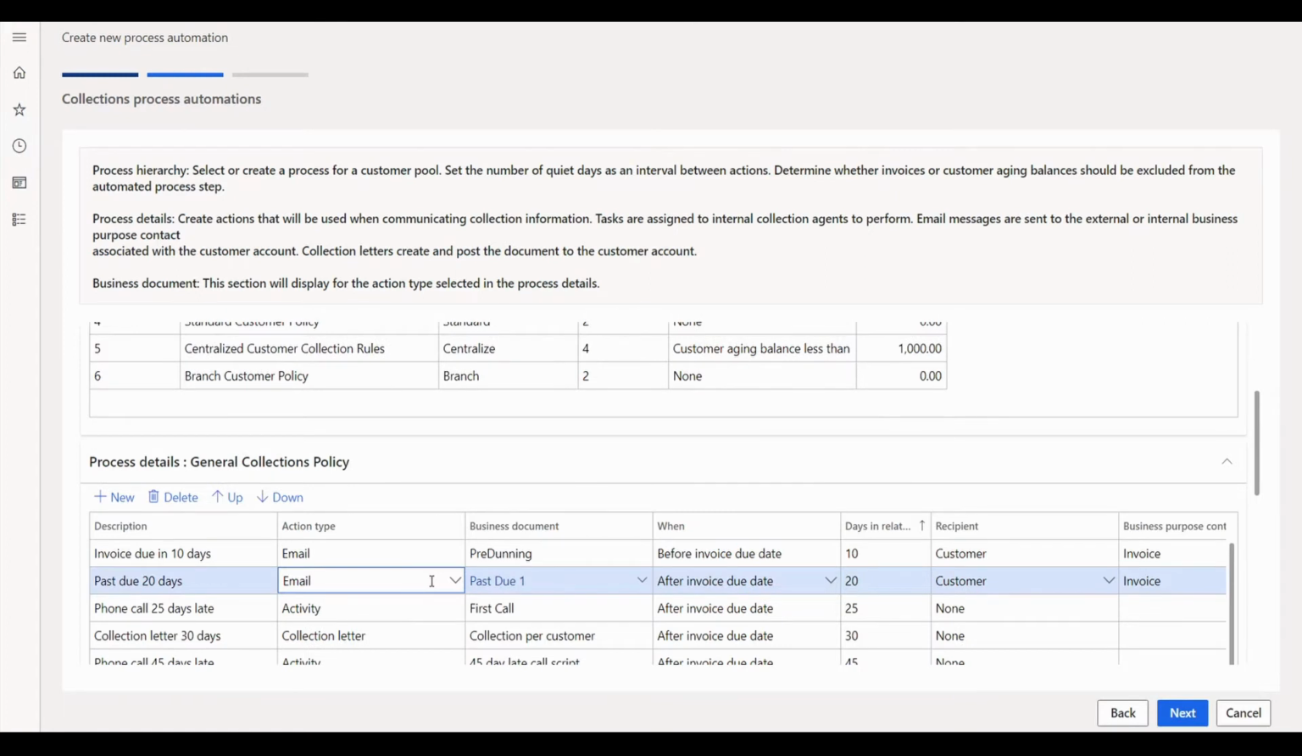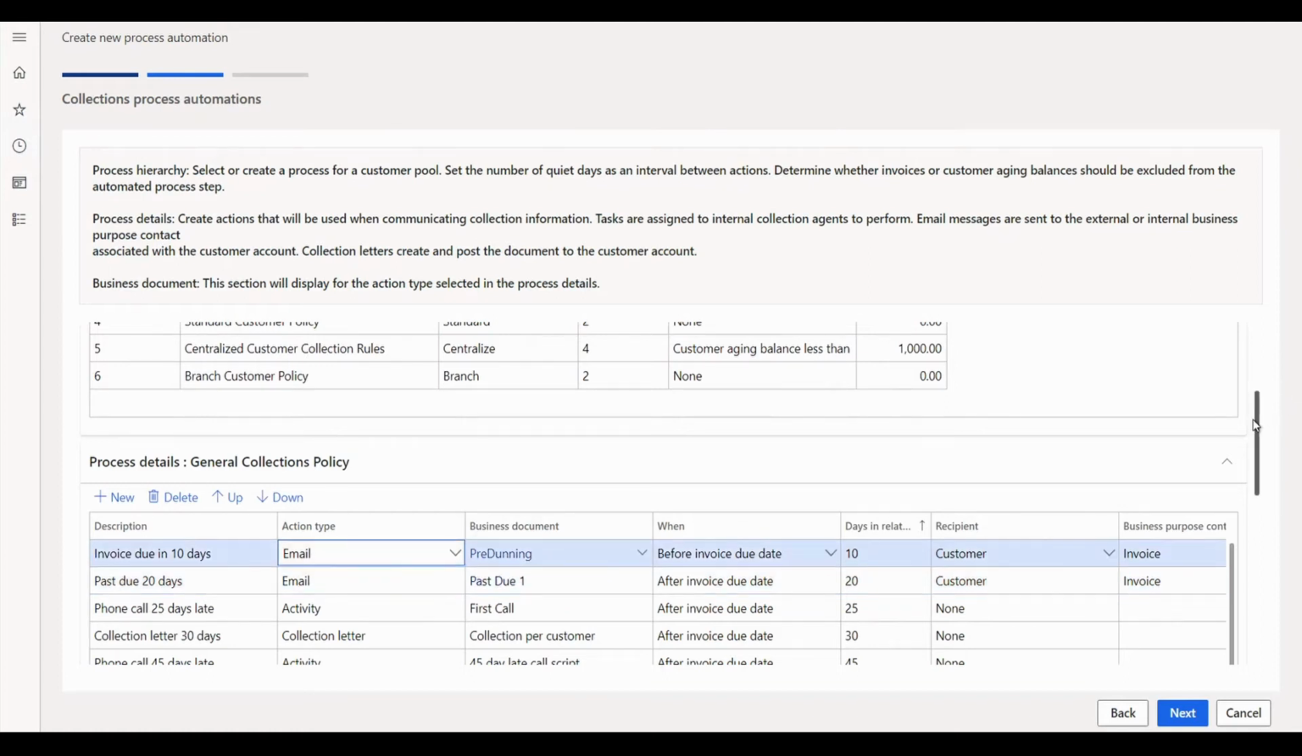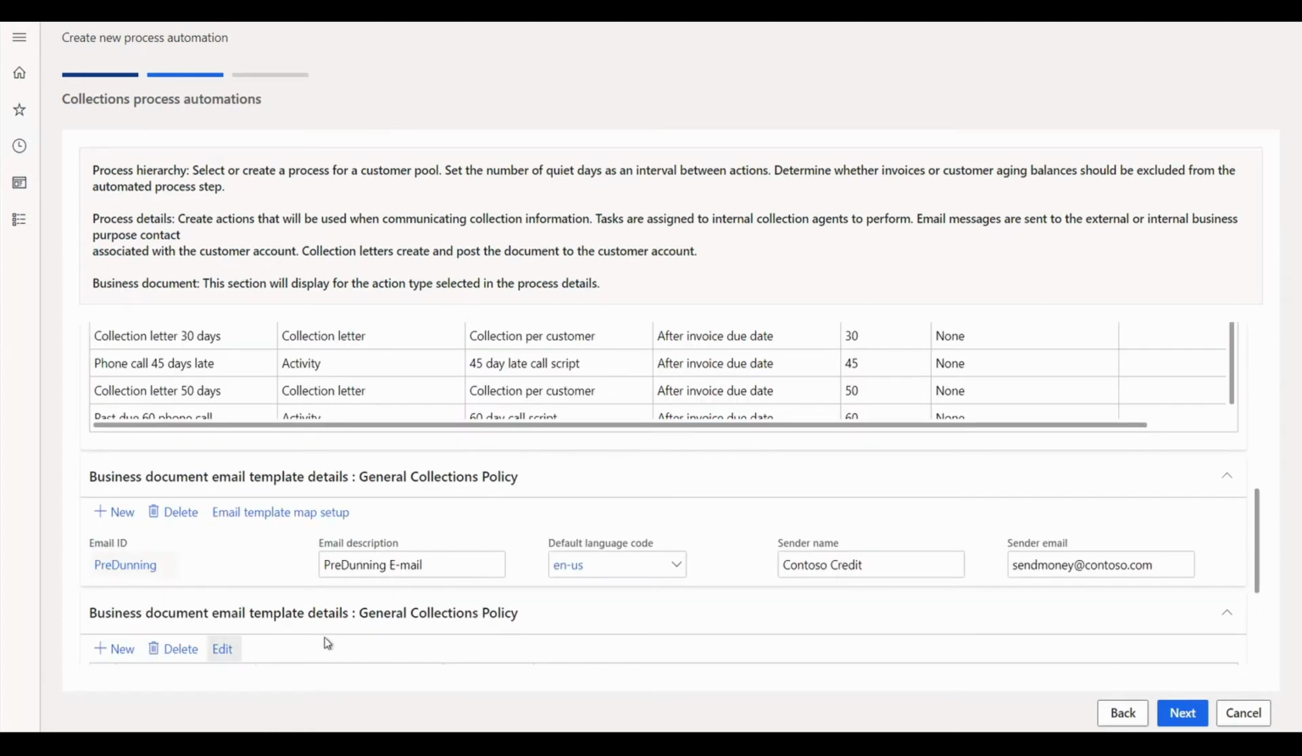Looking at the process details of our policy, we have insight into the steps of customer engagement, from receiving a pre-dunning email 10 days before the due date through future collections activities. One key feature is that both emails and letters can be automatically posted to the customer with no interaction from the collections agent.